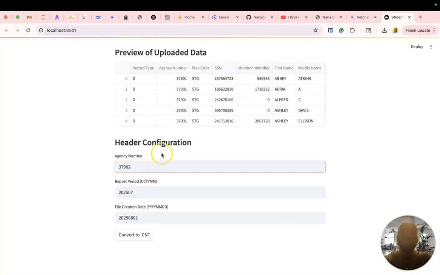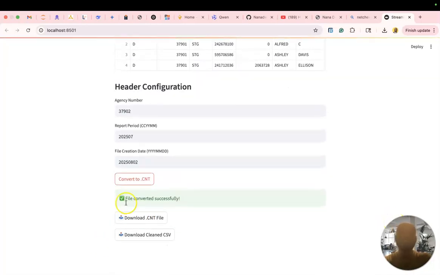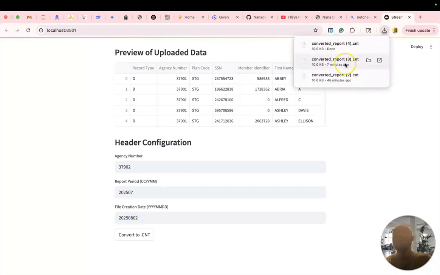Over here, you can change how you want to save your file or how the final CNT file should be uploaded onto the platform. So this configuration can be done manually. Once that is done, you just have to click on convert to CNT and the file is successfully converted. Once it is converted, I can now download it as a CNT file, or for record keeping, I can also have a CSV version. So once I click on this, my file is downloaded.